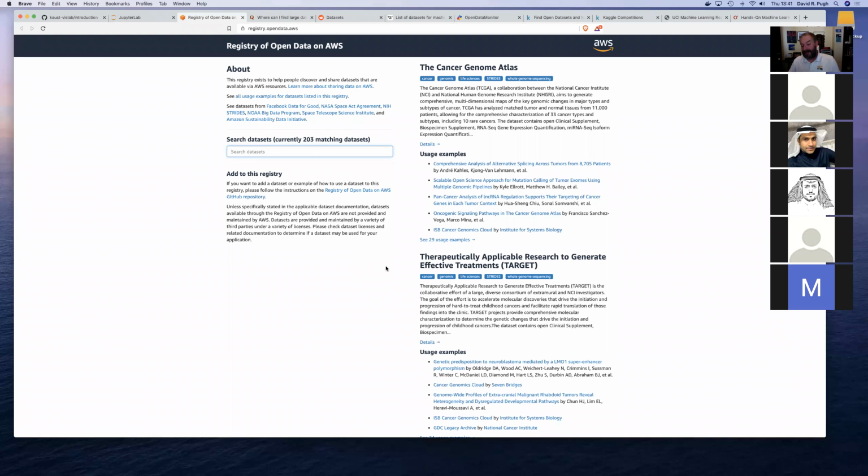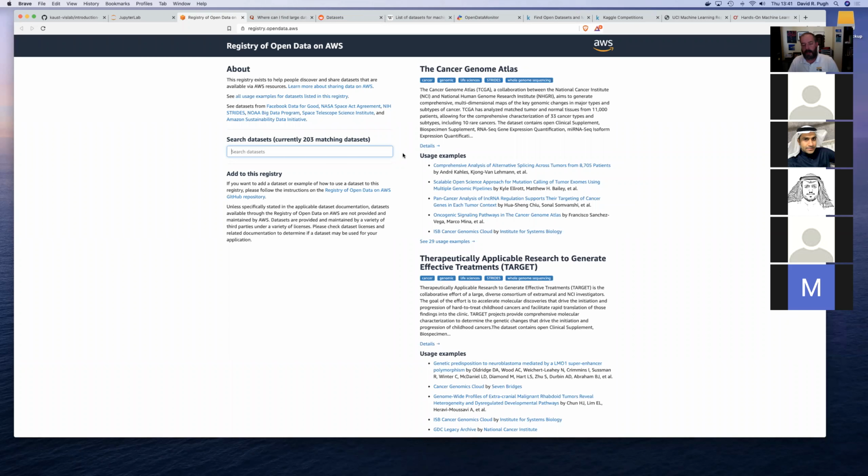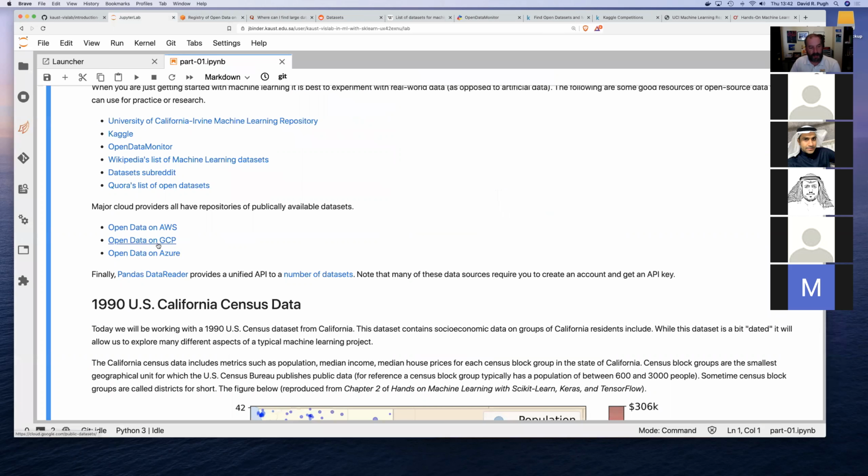There seems to be a lot of genomics data available on cloud platforms. And of course, depending on what you're doing, you may or may not have to pay to actually do substantial machine learning on some of these data sets. And similarly, you can click the links for Google or Microsoft Azure.